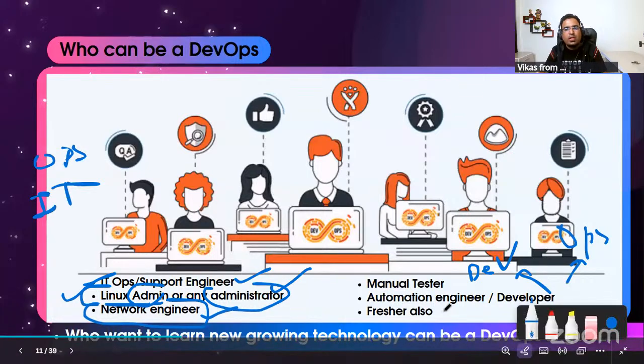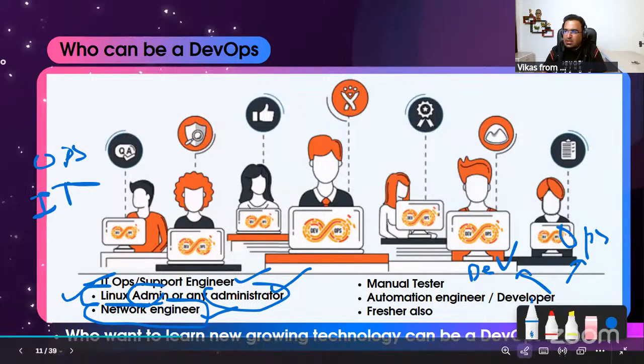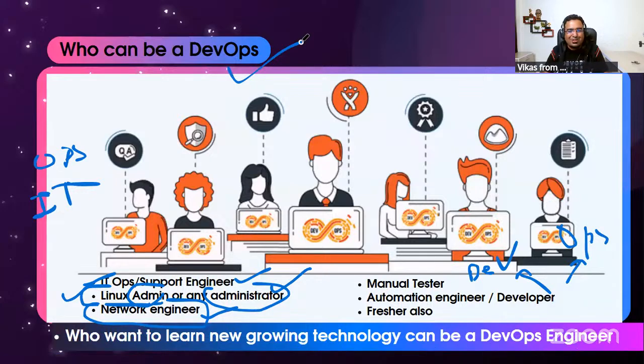Freshers who don't know anything, better learn with the technology so that your starting package will also be very good. Make sense? So I can say anyone can become a DevOps engineer. If you are still feeling unsure whether you can become a DevOps engineer or not, you can ask me. Please go ahead. I can help you out right away.